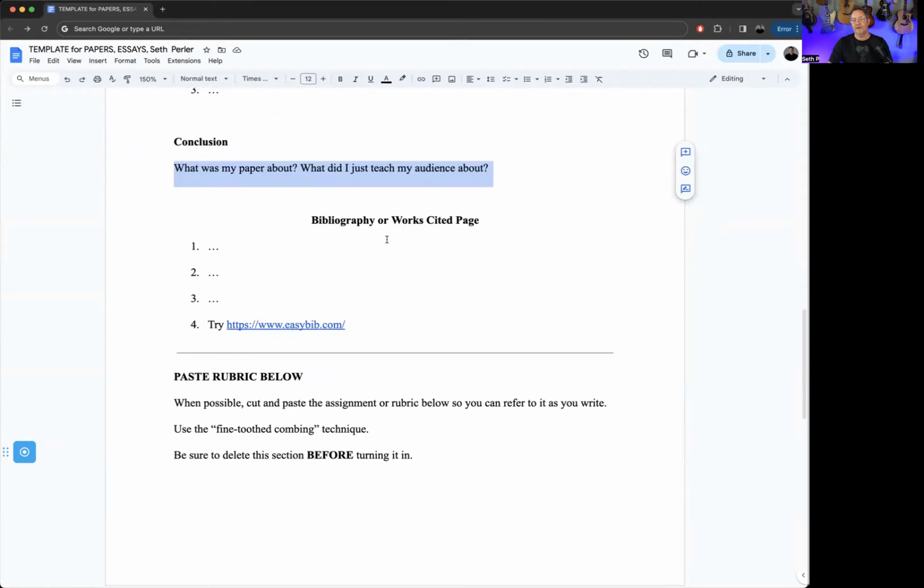Now, especially for those of you who are in 5th grade, 6th grade, 7th grade, 8th grade, you may not be used to having to write a bibliography or a works cited page. And I know that you don't have to do that for every paper, but I want you to get it in the template anyway. So the next thing you're going to do is write bibliography or works cited page. Go ahead and do that right now. Click pause and pop that in there.